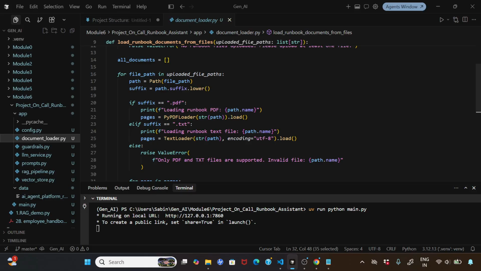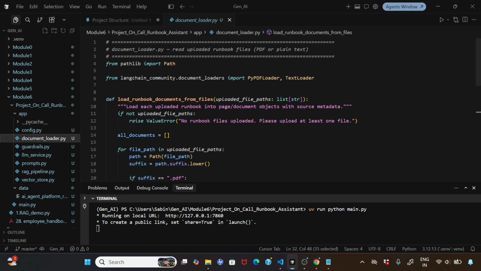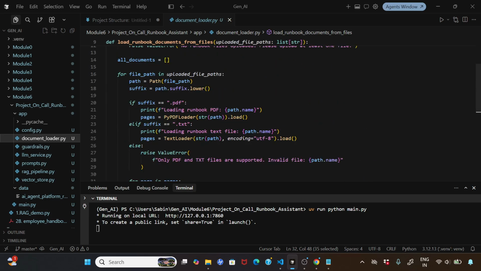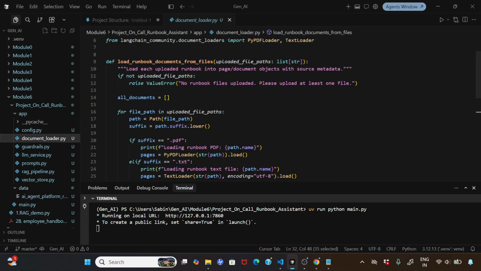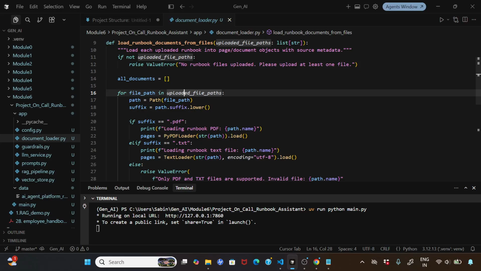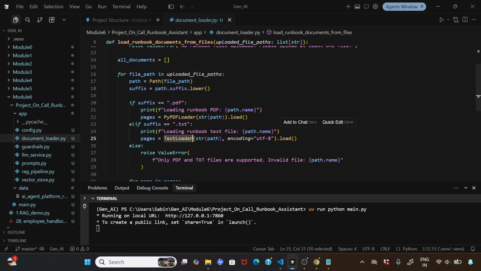So document loader.py is basically a simple program that we have. The first thing, when we upload the document, here you can see the uploaded path. Basically, when we upload the document, it checks if the file is uploaded or not. If not, then it provides a message. Once it is uploaded, it takes the path and checks if it is a PDF file. If it is a PDF file, it will use a PyPDF loader to read the file. If it is a text file, it uses a text loader.